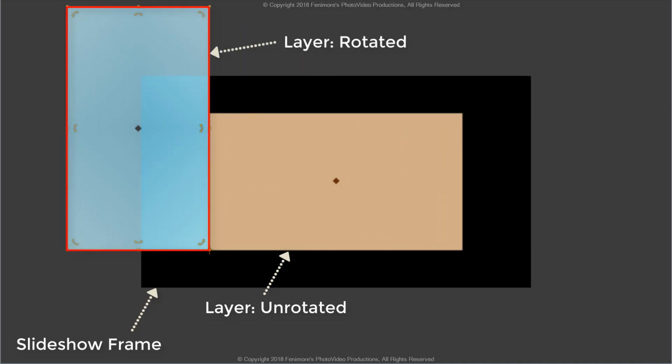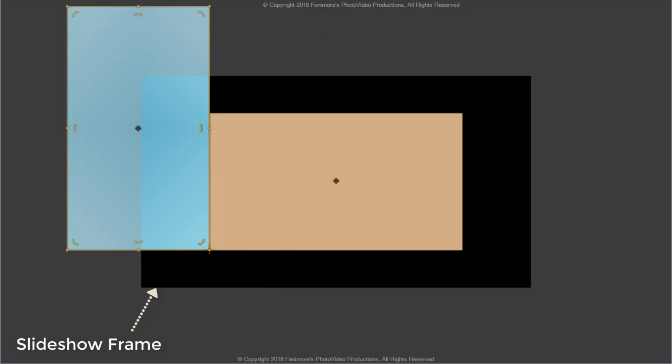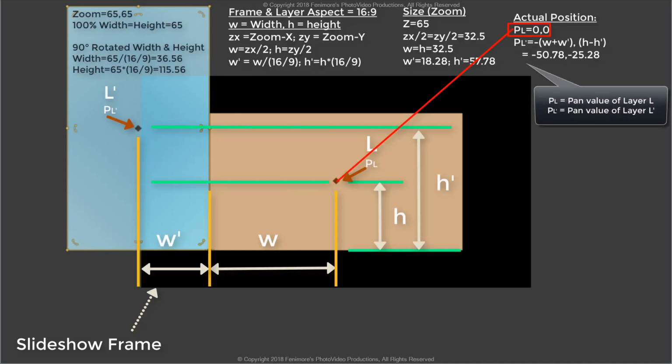Now we need to find the rotated layer's true position because the layer was not rotated on layer center. Its current pan values are incorrect with respect to its true position. Once the layer's true position is known, that information is used to reposition the layer as desired. In this case, that's screen center.